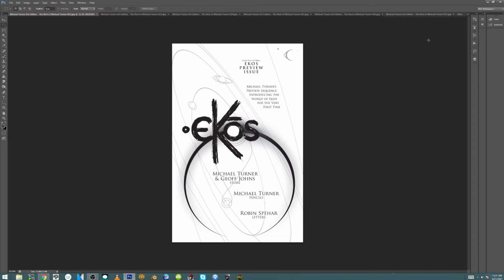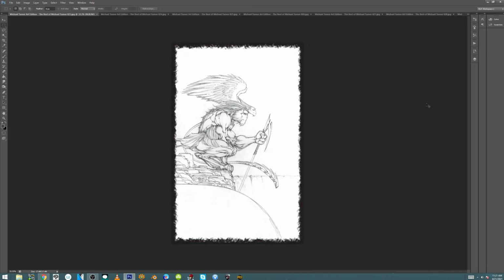Ooh, okay. I've seen some of this. So this is Michael Turner and Jeff Johns. This will be exciting. Ooh, I remember this character.